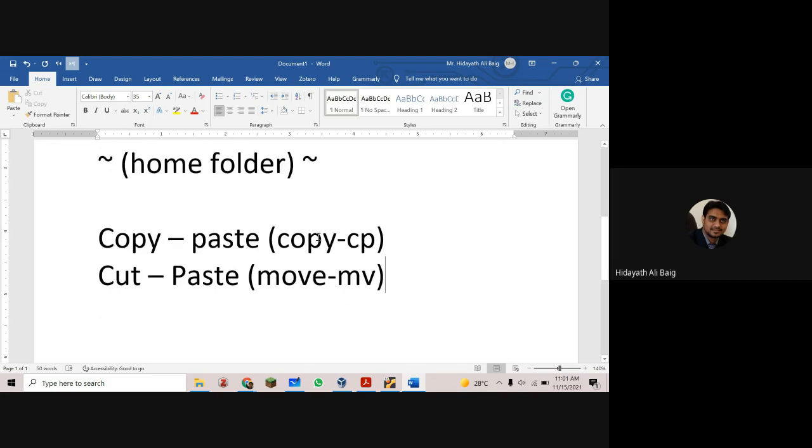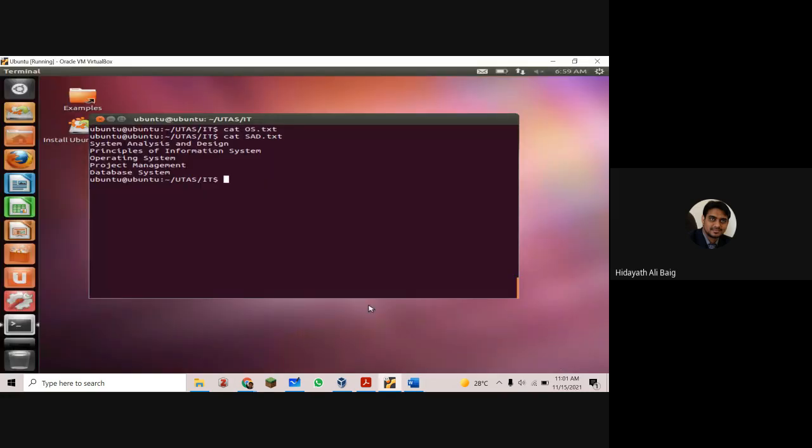What we can do with copy, CP, or MV is copy or move files and folders. Okay, now what I want to do is there is one file called os.txt. I want to copy it from here and I want to put it into, say, the communication folder. Okay, so I'm going to use cp, copy. What do you want to copy? os.txt. This is my file. Where do you want to paste it? I want to paste this file into communication.